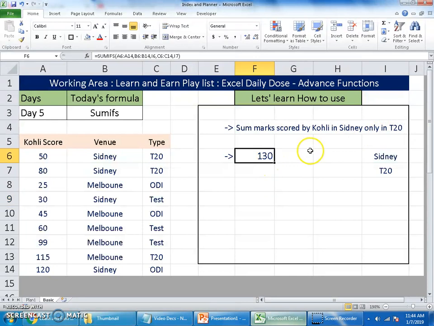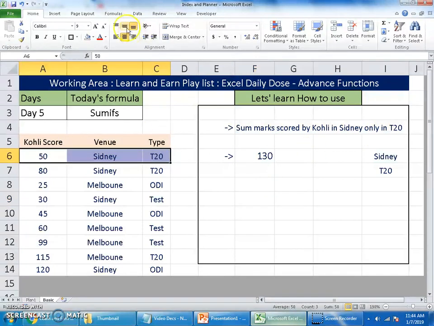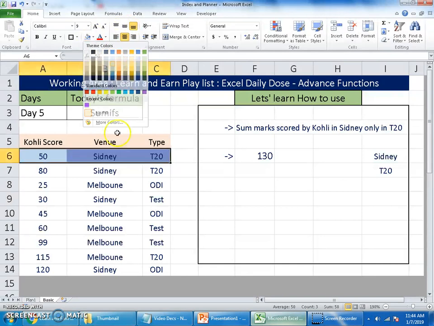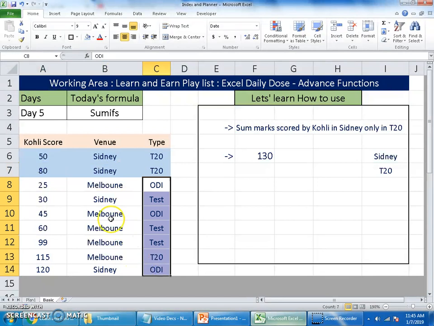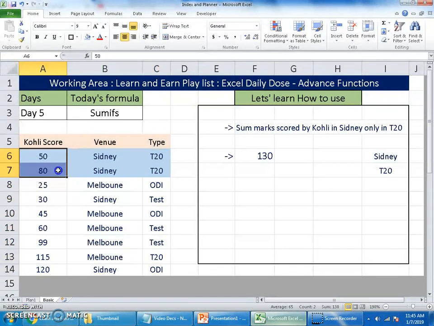Let's verify whether that is true or not. So Sydney T20, yes, I see one here, and Sydney T20 two. Are there anywhere else Sydney T20? No, I don't see any. So 50 plus 80 is equal to 130.